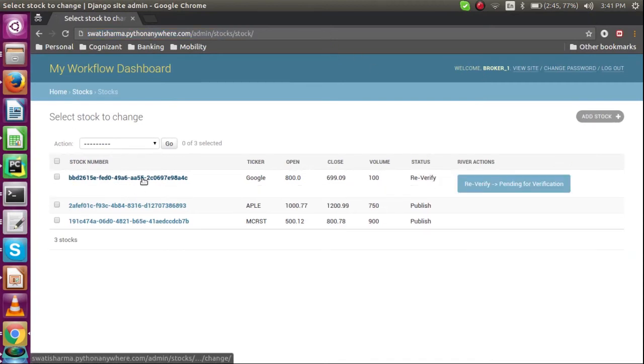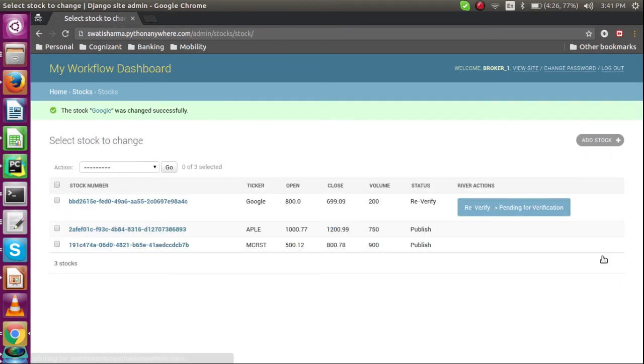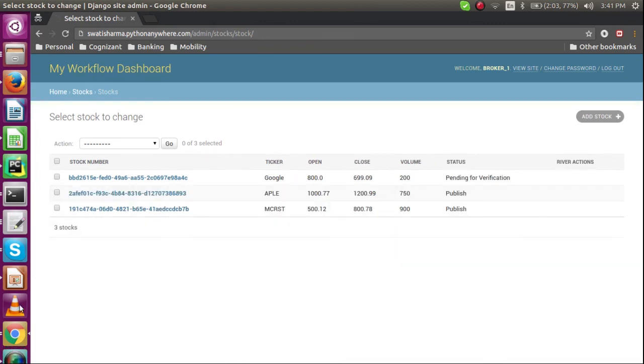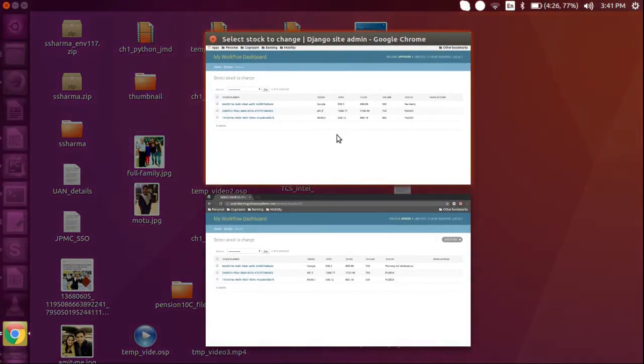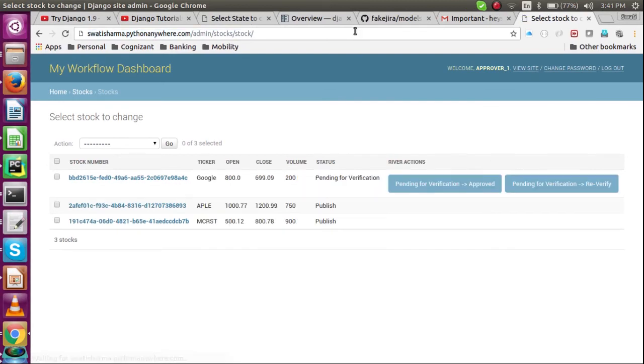The broker can make certain changes to this. Suppose he comes to know that the number of stocks is 200 and he saves it. Then he sends it for verification. It's gone from the broker's work list, again coming back to the approver. Now he feels, after checking, that everything is okay, he can say that okay, now I can approve this.